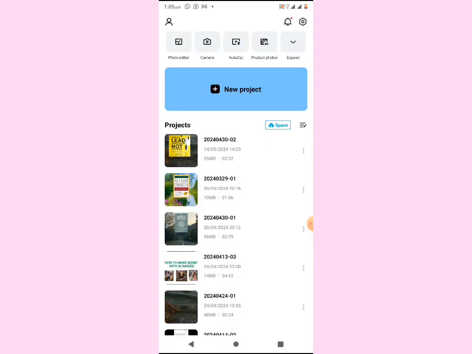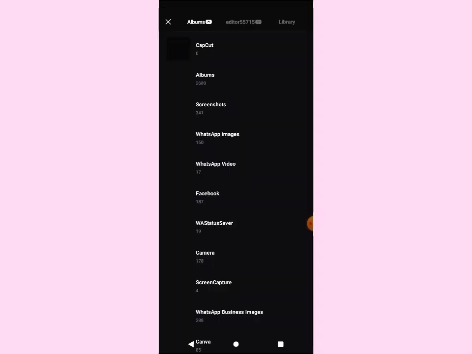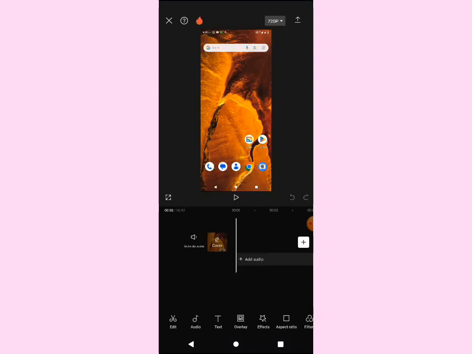When you download CapCut, you click on New Project. You select the video that you want to remove the noise from. So this is the video. Let me play the video and you will see that there is noise in this video.